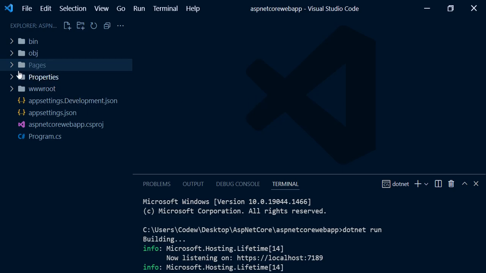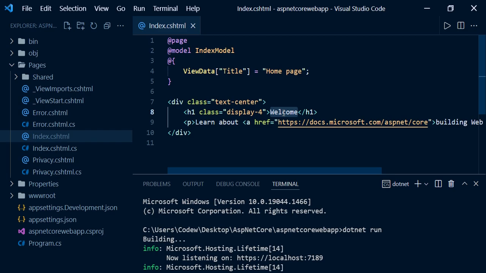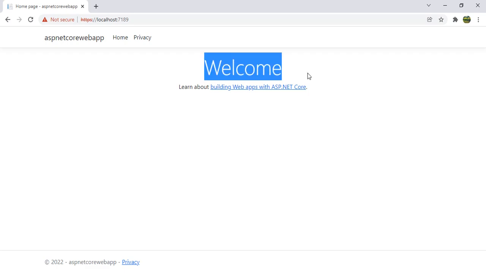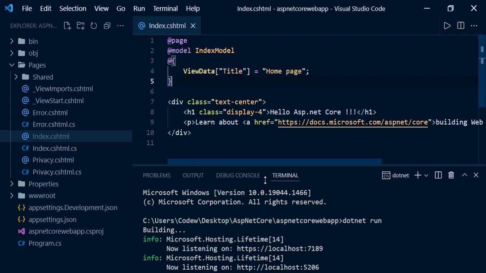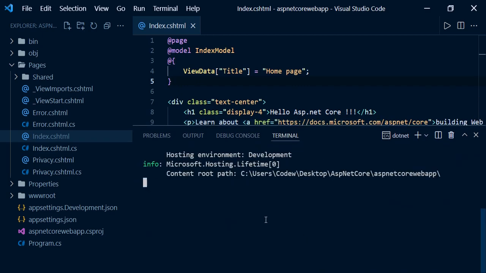So let's go to Pages and just open index.cshtml. Here, instead of welcome, let's say hello ASP.NET Core. Save it, go to the browser and refresh. Still we don't see the changes that we made, right? So to see the changes dynamically, we need to use the command dotnet watch run.